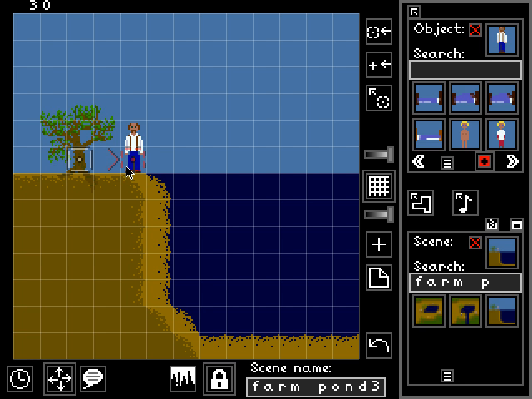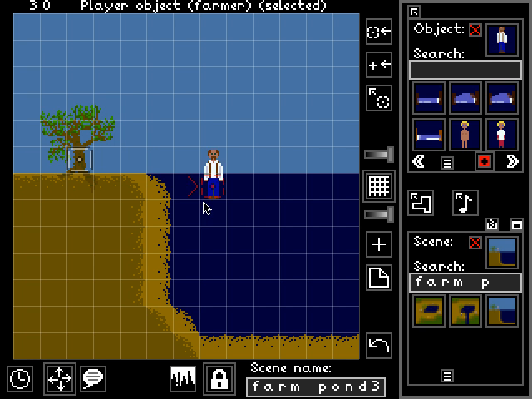Starting where we left off last time, we have this farm pond scene where the player can walk up here on the surface of the ground and also jump down below the surface of the water to swim around down here. Of course, once they're down here, they don't really look like they're swimming. They still look like they're standing. To change that, let's use the object editor.